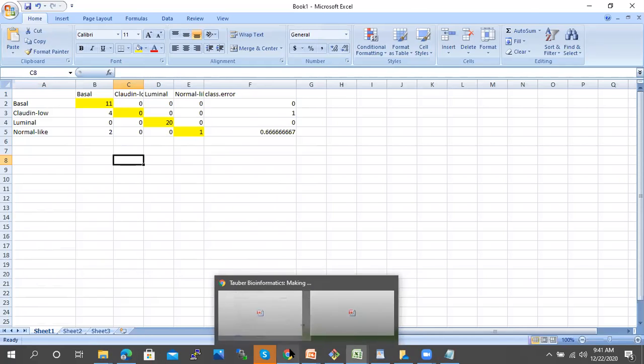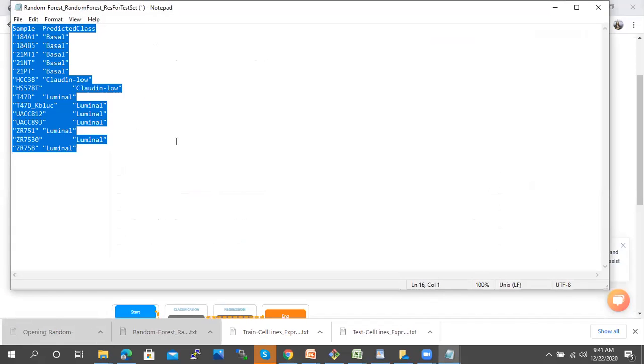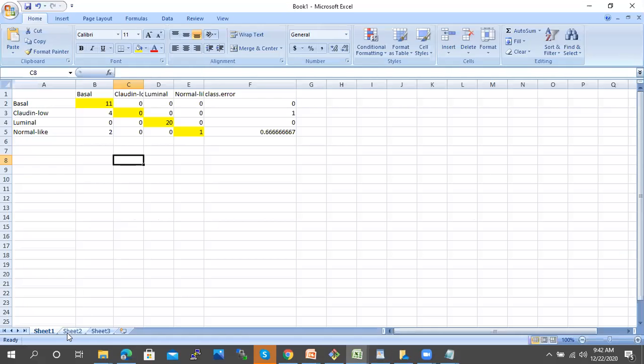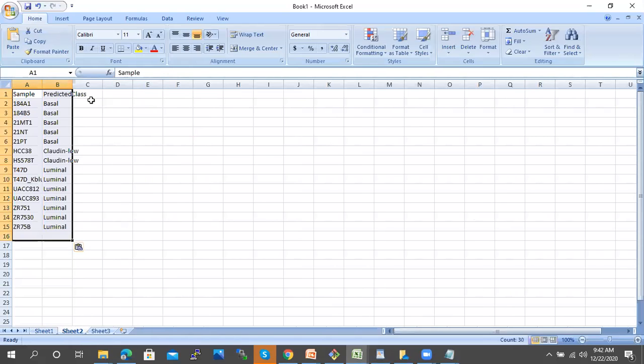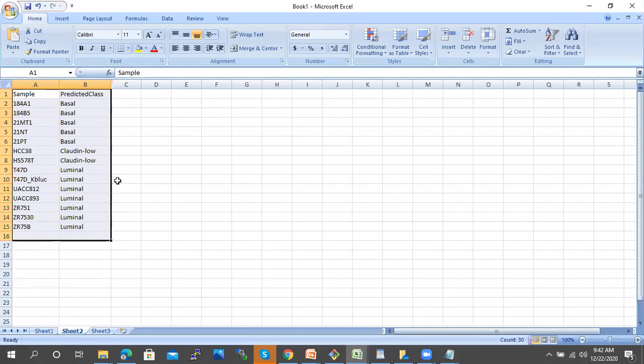If you go to the other output, next is feature importance. But before going to feature importance, let's see the result for the test set. If you download this file, it will predict the labels of each of these samples, the class of each of these samples. So this is the predicted class.